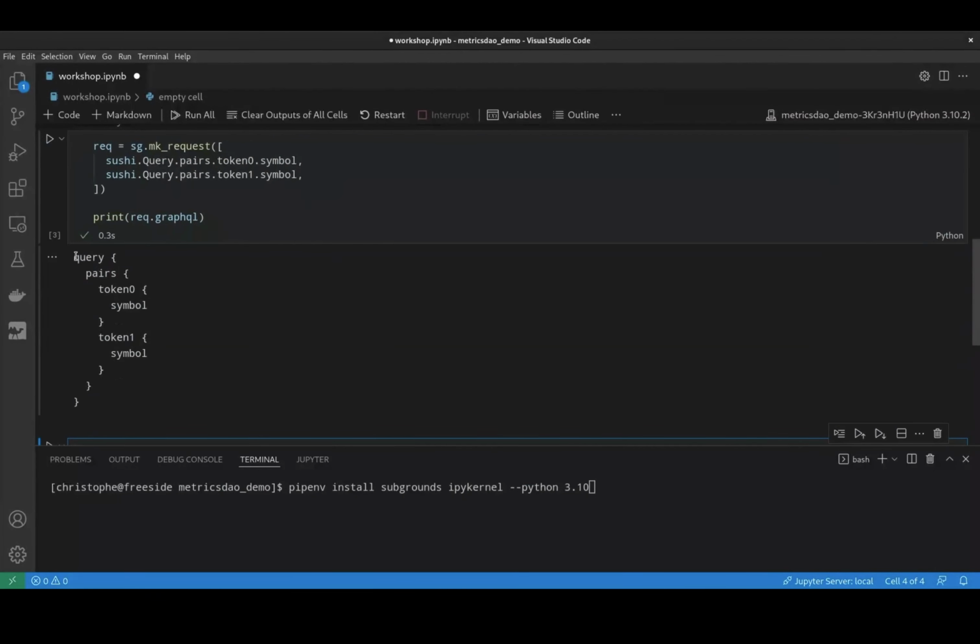We get a GraphQL request that includes both selections, right? So starting from the root query, then we get the pairs, then we get both token 0 and token 1, and then the symbol of both.